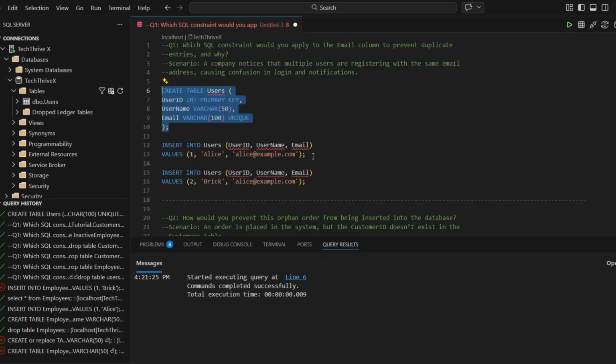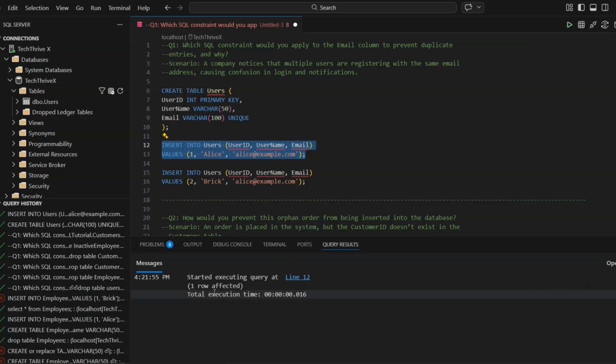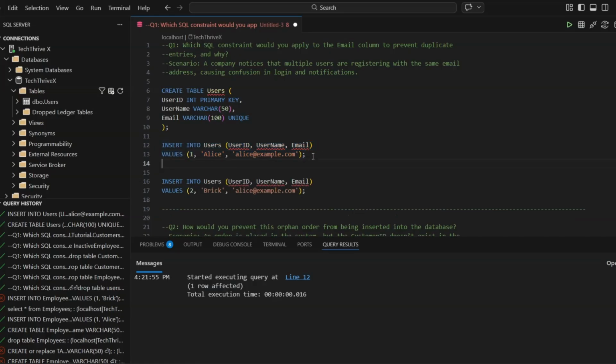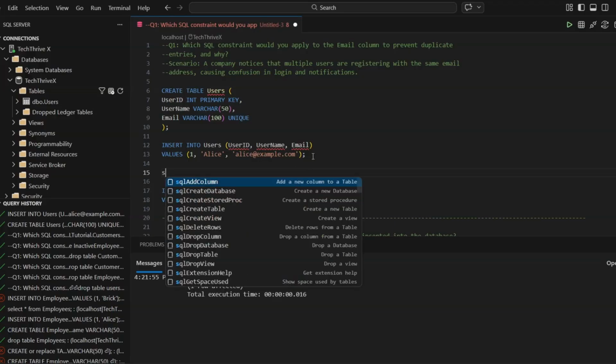Okay, now let's try to insert the data. We are trying to insert the data where the ID is 1, alias is the name, and alias@example.com is the email address. Let's insert it. See, one row is affected, which means that row is inserted. Let's see whether that row is inserted or not.